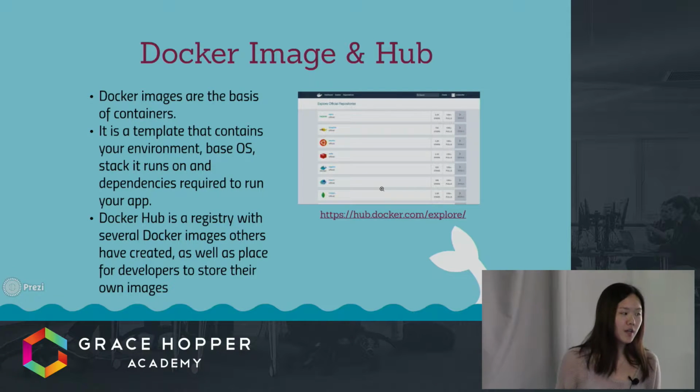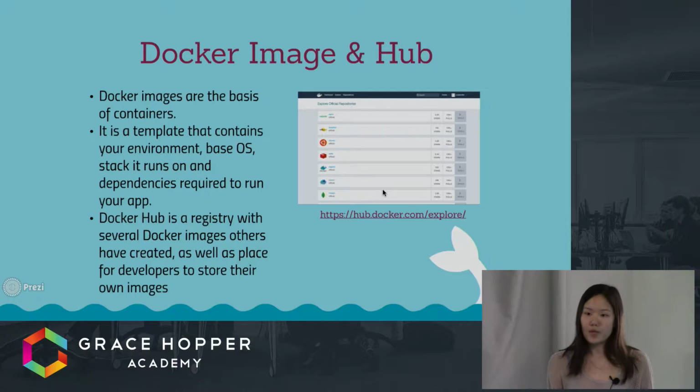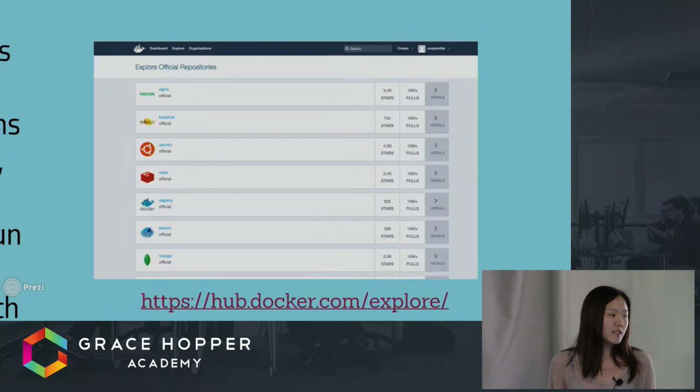You could share your images. You could make them private if you do it in your own private company, or you could take other people's images, which is sort of like taking other people's repositories and utilizing their code to make whatever changes, whatever application you want to build. So you could find all of these images in Docker Hub.